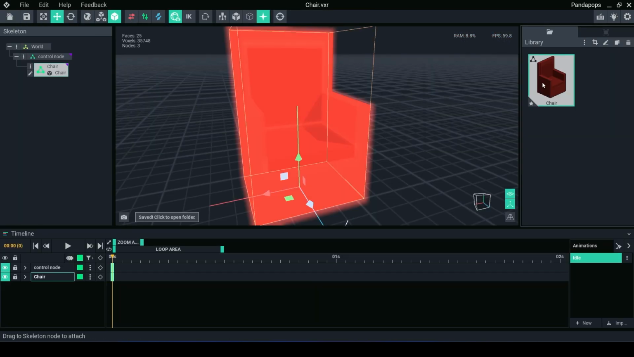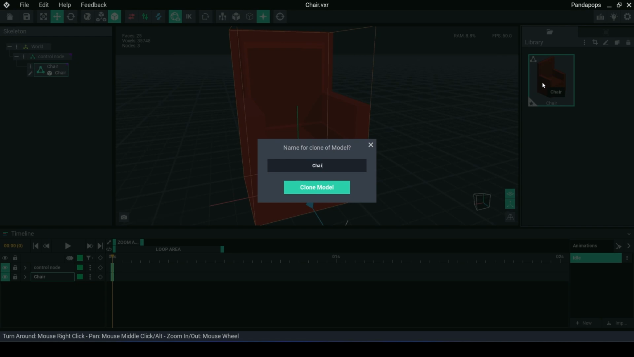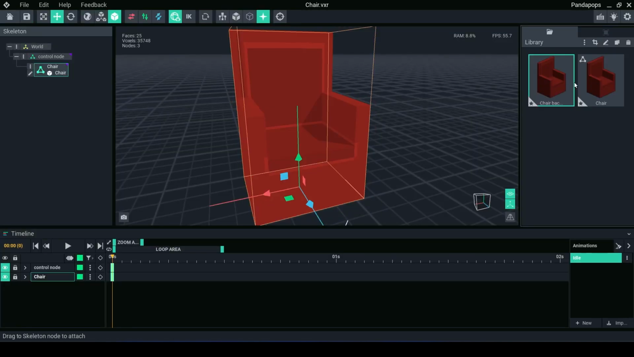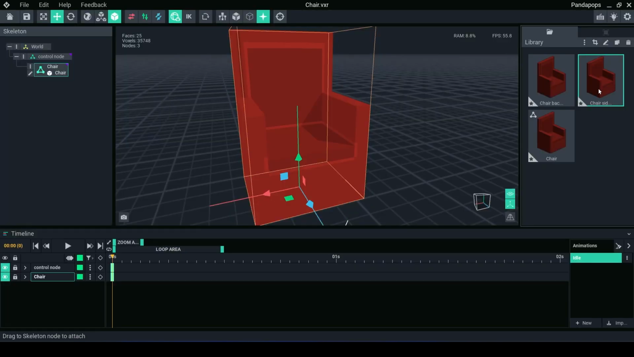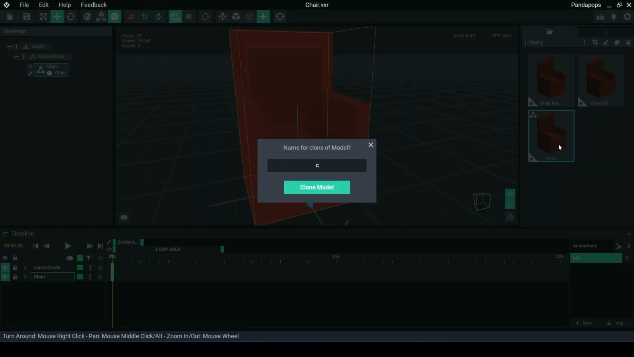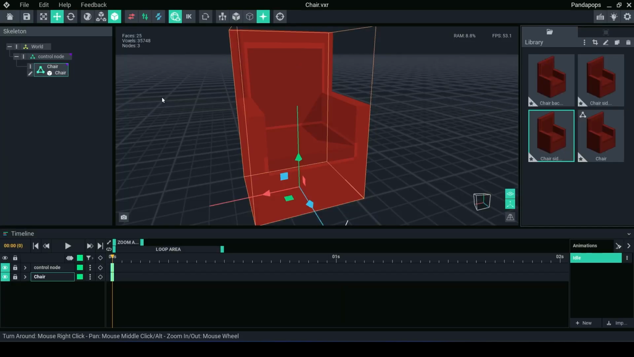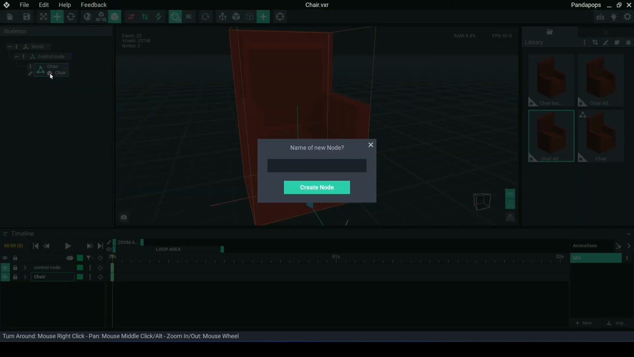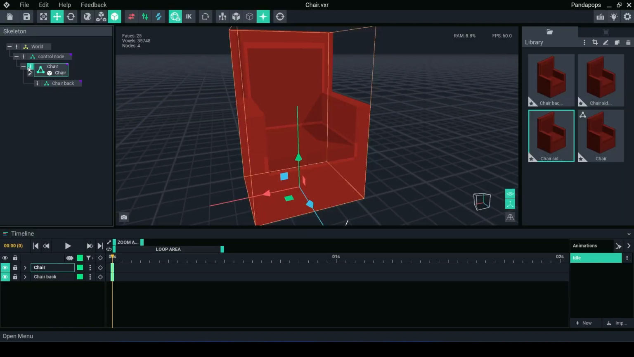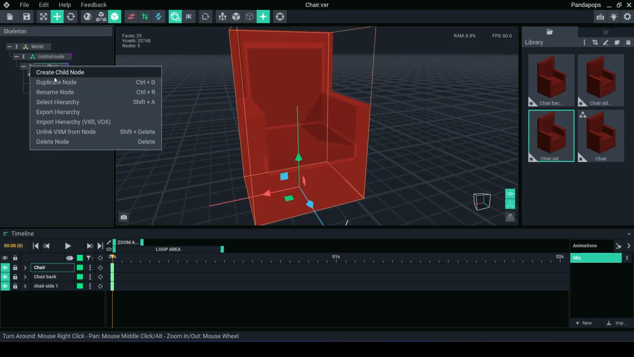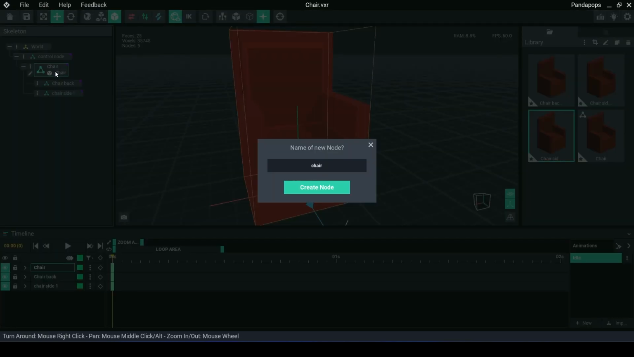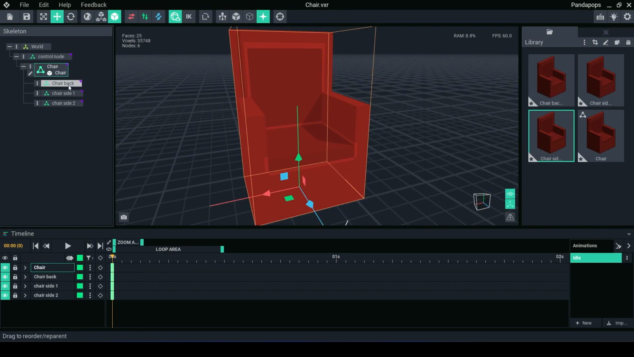What we do is we click and we duplicate, so that's Control D, and we make a copy of the chair. We've named it chair back. And then we're going to do this another 2 times, chair side 1 and chair side 2. And then over onto the skeleton panel, a child node off of the chair, we're going to create those there. So we're going to have chair back, chair side 1 and chair side 2.